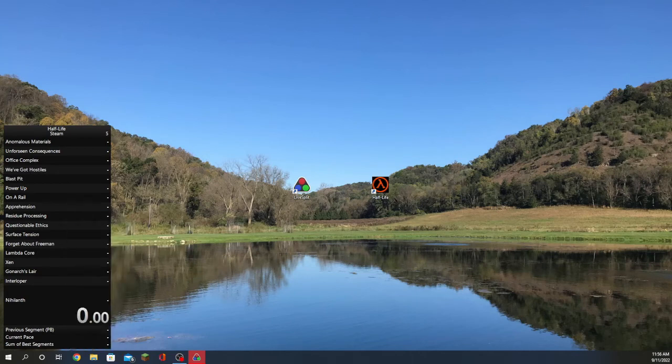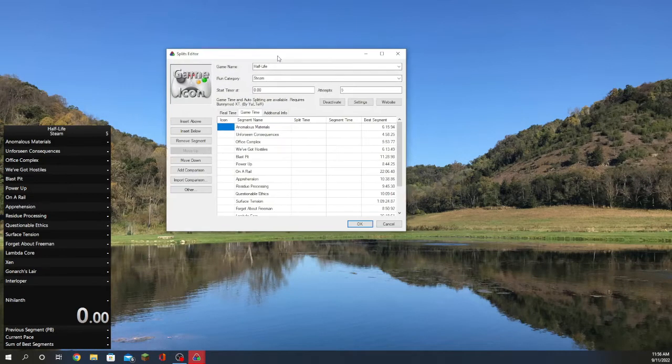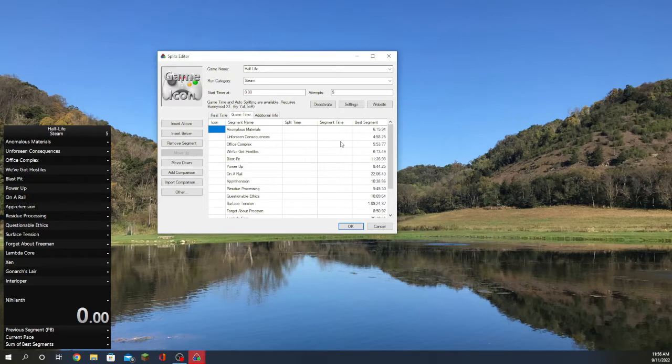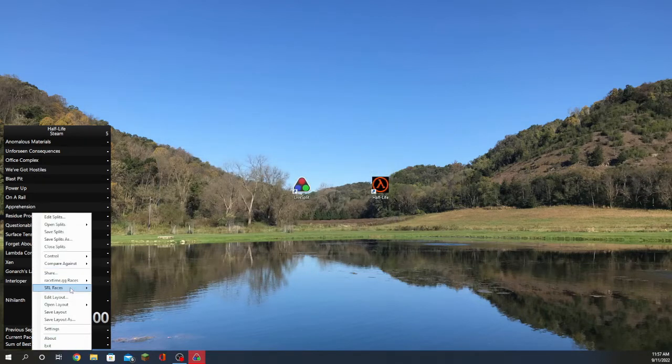You want to go to Edit Splits. Normally this would be deactivated, but you want to have the game name as Half-Life, and then whatever run category you're using. And what you want to do is make sure that this is on game time, and also compare against game time. That's what you want to do.